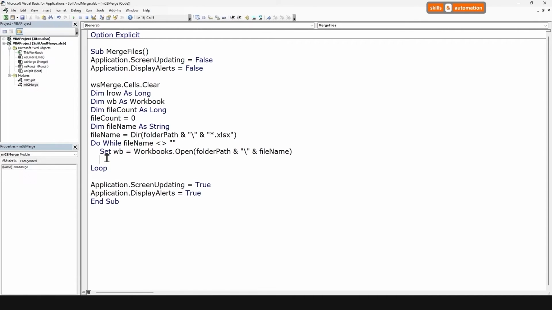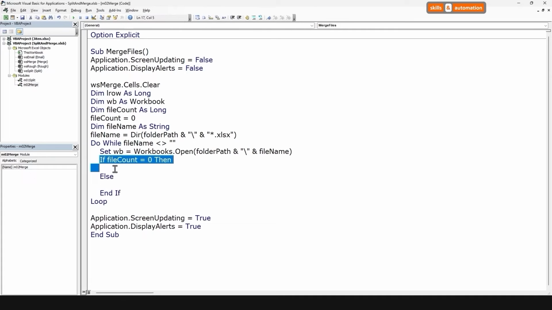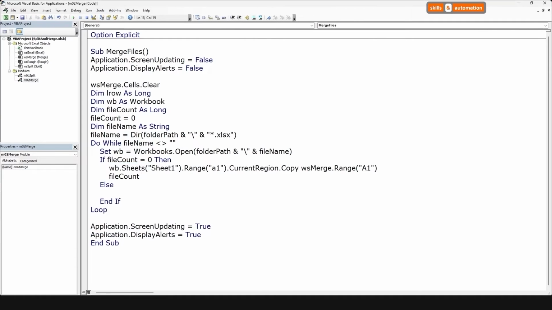Let's write an if statement. So in the first iteration, that is for the first file, we will copy the current region, which includes the headers, and paste it into our merge sheet. And once this is done, we will change the file count variable to 1 so that this condition does not get triggered again for the next file. So let's change file count to 1. Okay, we'll come back to this else condition at the end.